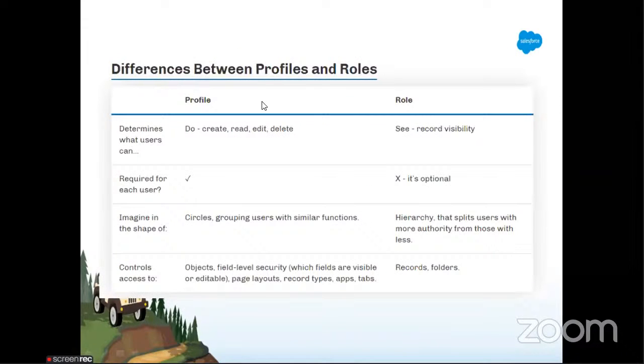So the difference between profile and role. If you talk about profile, with the help of profile you can create, read, edit, and delete, whatever permission you want to assign, right? If you talk about role, basically it allows the visibility of the records. Profile is compulsory for every user. And role is optional. Basically, it is used to extend the functionality of a particular user.